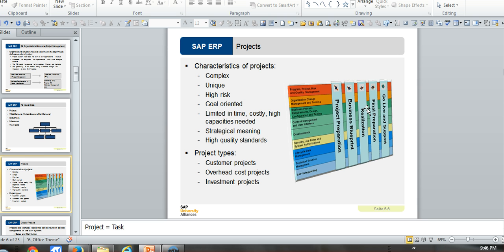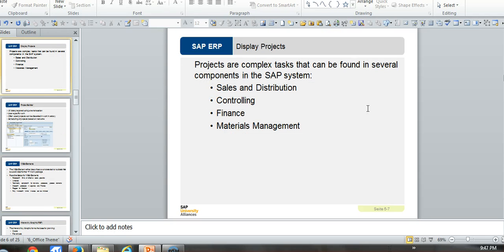Characteristics of the project: they could be complex, unique, or high risk; they are goal oriented, and they have to meet quality standards. Project types could be customer projects, which you do for a client; overhead projects to control the costs within a department; or investment projects. A company like GBI wants to invest in tracking overheads, or tracking the best performing salespeople. So it could be different projects, internal or external, as I said.